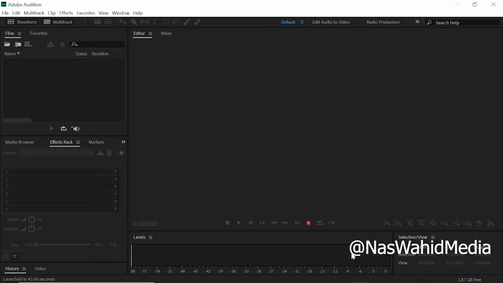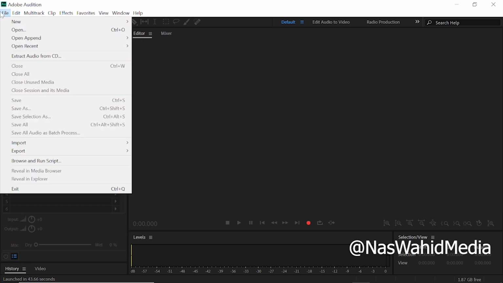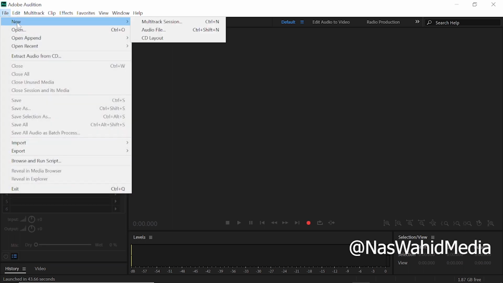Once that is done, perhaps you want to record your track or your audio. The first thing to do is to go ahead here to the channel, and then you click New. You may choose an audio file or a multitrack session. The other one is CD layout, but basically the common ones which I use are multitrack session and audio file.